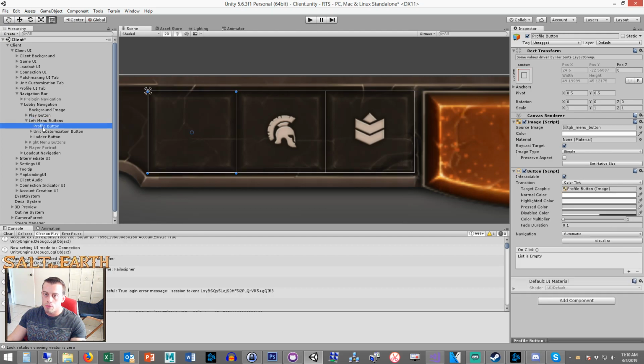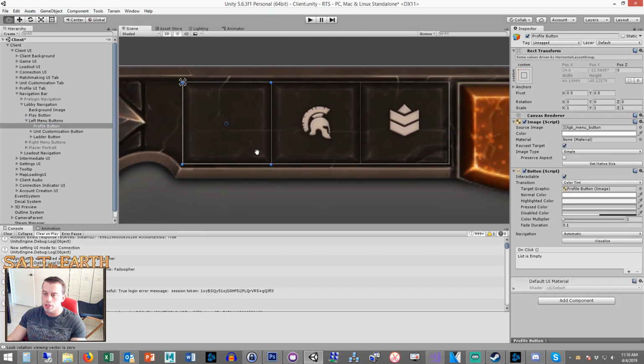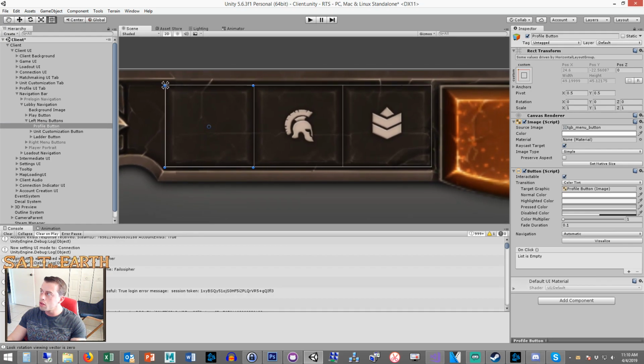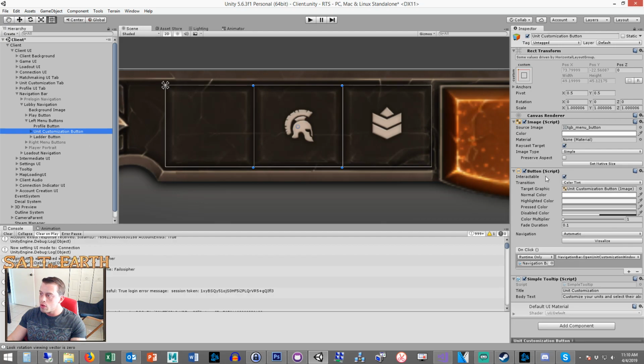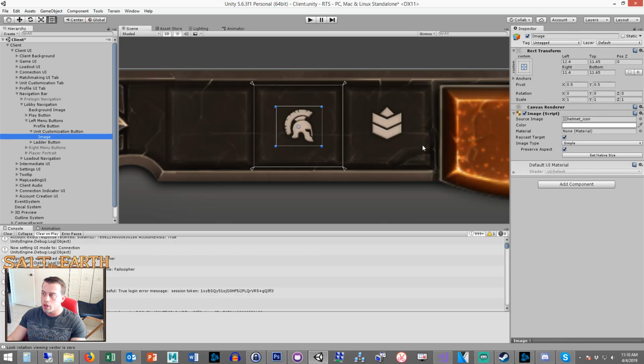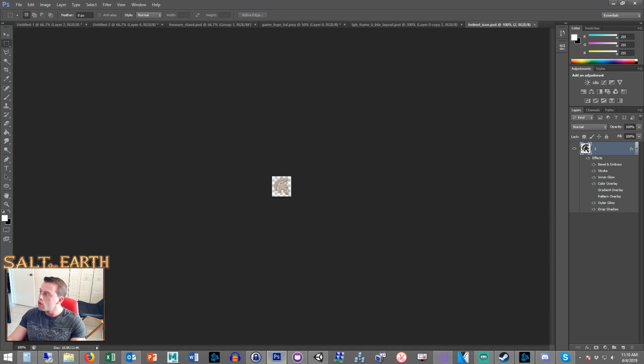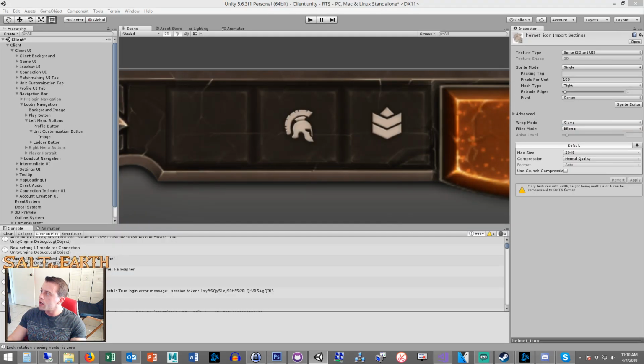Okay. So this is the profile. Okay, let's take a look at our icon folder. Unit customization button. Here's our icon. Got that. Okay, we've got that. So that's our... We've got two different icons for ladder.